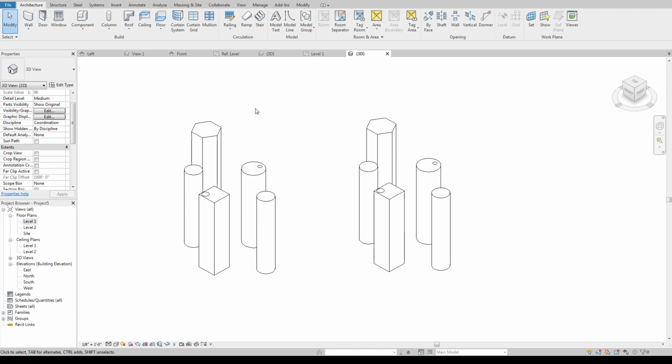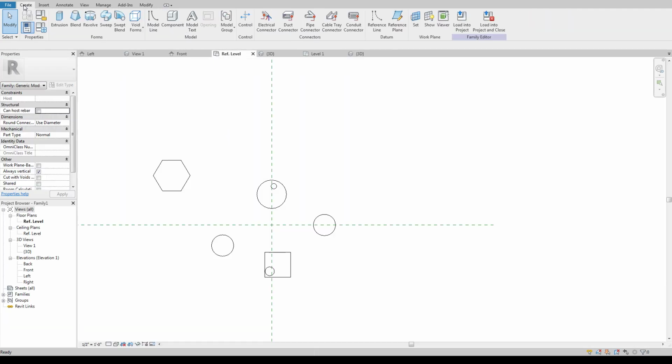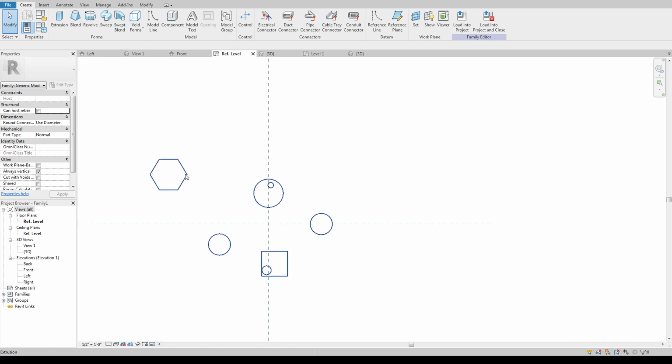So that's a real brief run through of just the family editor and using the kind of tools that they give you up here, as well as a short introduction into parameters and how those work.